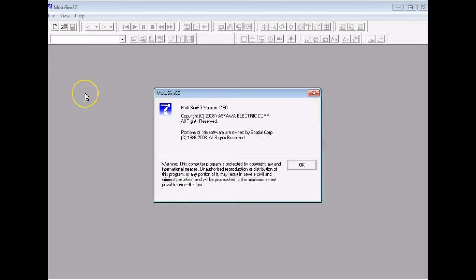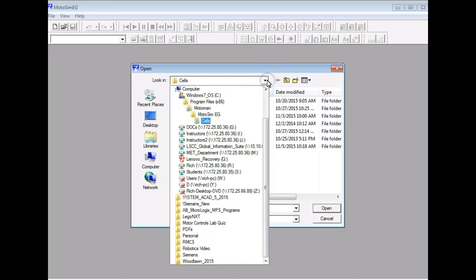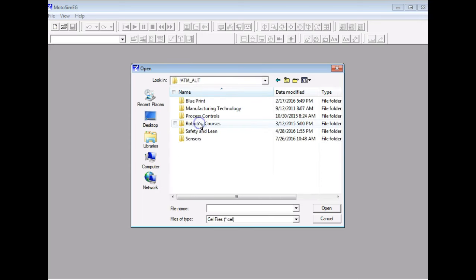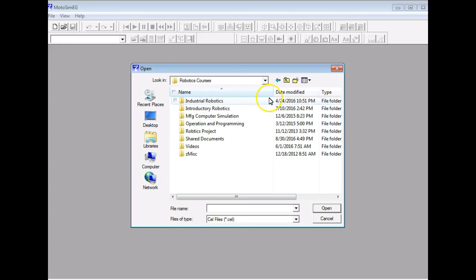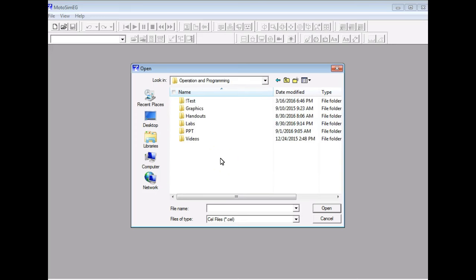So we're going to use a simulation package called MotoSim. If you take the class. If you don't take the class, that's fine. It's not required. What I'm going to do is bring up one of the programs that we'll work on while we're in the class.